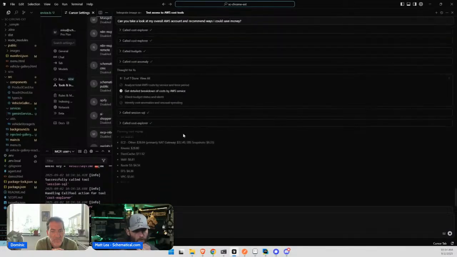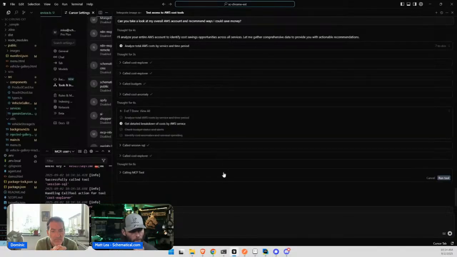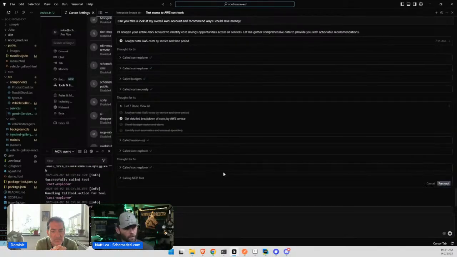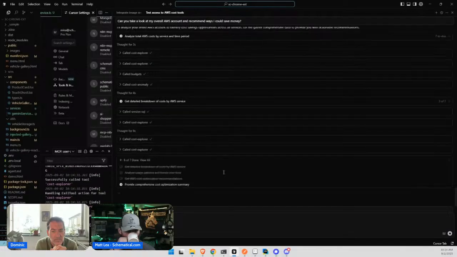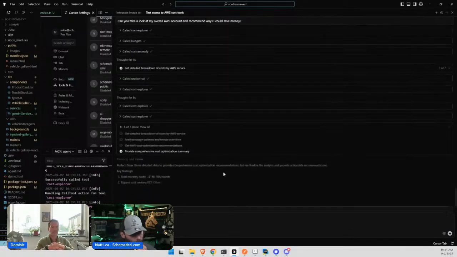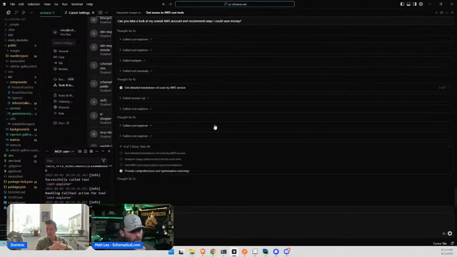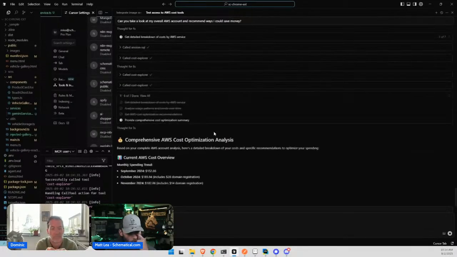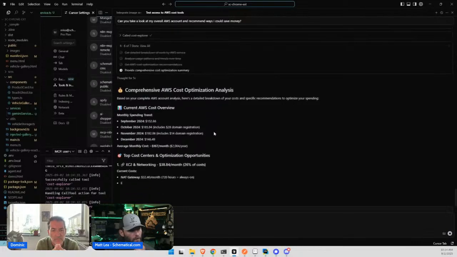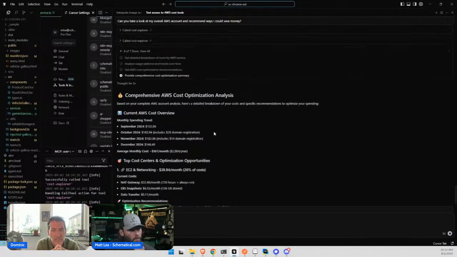We should have some cost anomalies in there if it goes back even 3 months, because we migrated from Lambda to ECR because of that stupid MongoDB thing. I still want to migrate back. Then, provide comprehensive cost optimization summary. So it's still thinking, and now it's printing out the summary here. So based on your complete AWS analysis, here's a detailed breakdown, blah, blah, blah.